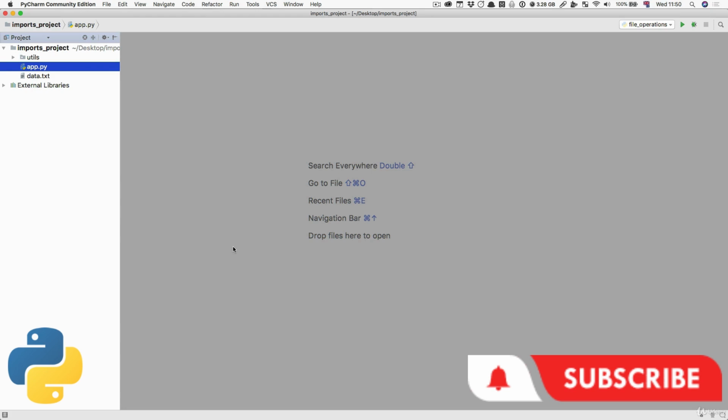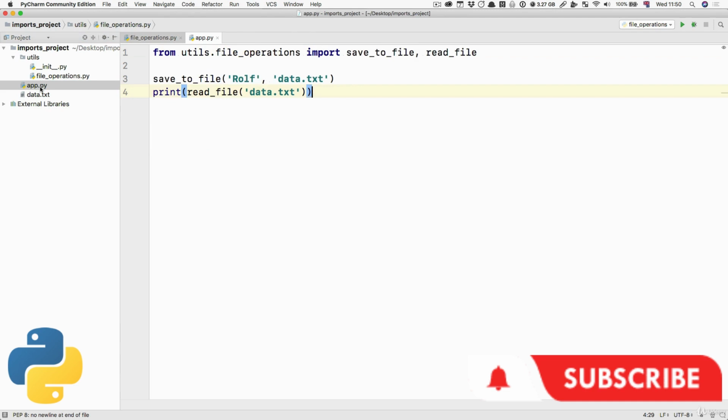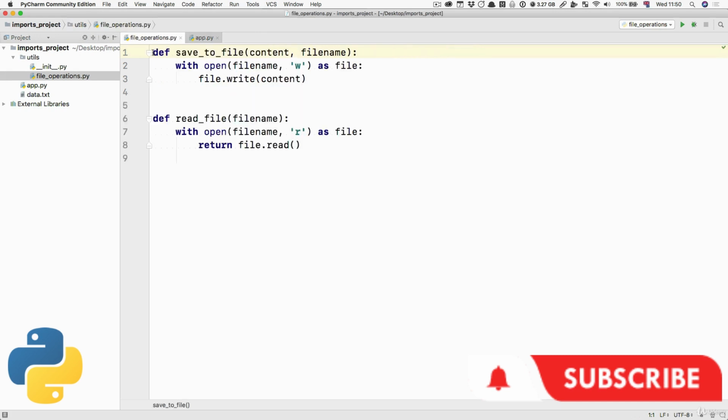Let's talk about them. In the last video, we looked at the file operations file that we've got here, with two functions, save to file and read file. And in our app.py, when we wanted to import it, we did from utils.file_operations import these two functions. When we import a file, Python goes to the file, navigates to it, and runs it, and then it gives us access to the functions that were defined in it.